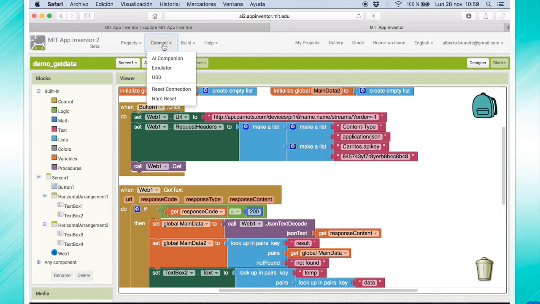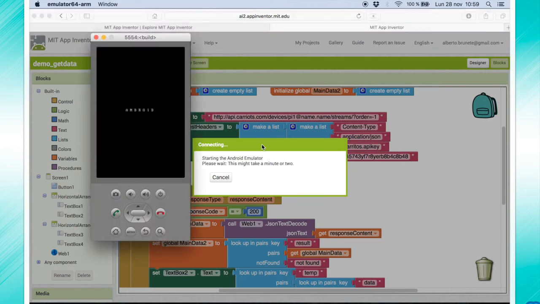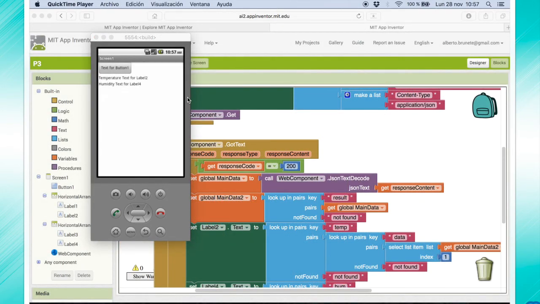We can go to connect and select the AI companion application, emulate or USB. We can choose the emulator and wait until the emulator loads, and then we will test our application. Okay, so now we have the emulator started, and this is our app. When we click the button, we get the last values, in this case 33 and 56 degrees.